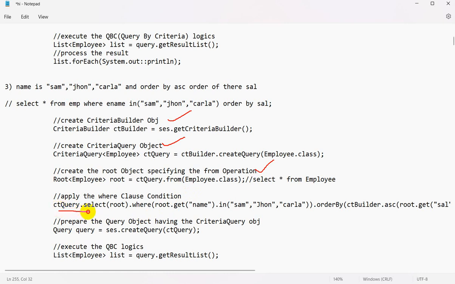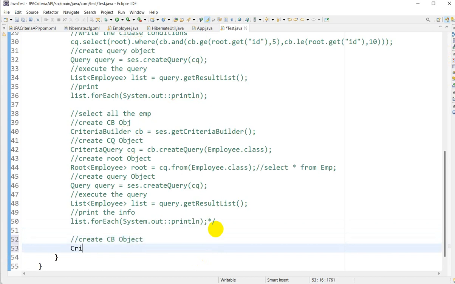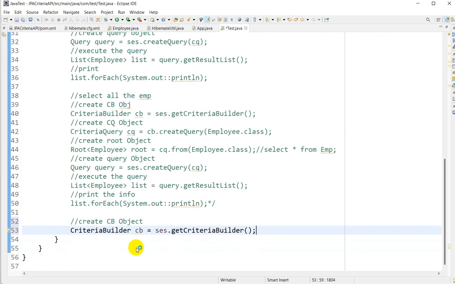So we are performing a select operation. So select root where. Now here is the condition: where root dot get name. So name should be in this, and we have to order by in the ascending order of the salary. So let us write this logic. First one is create a criteria builder object. So criteria, let me write above one as we have created here already. So criteria query. The second step you have to do is the criteria query object.